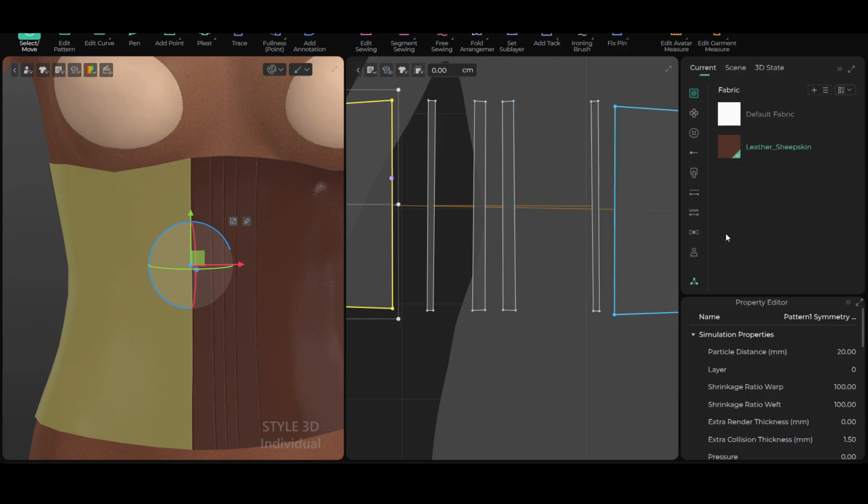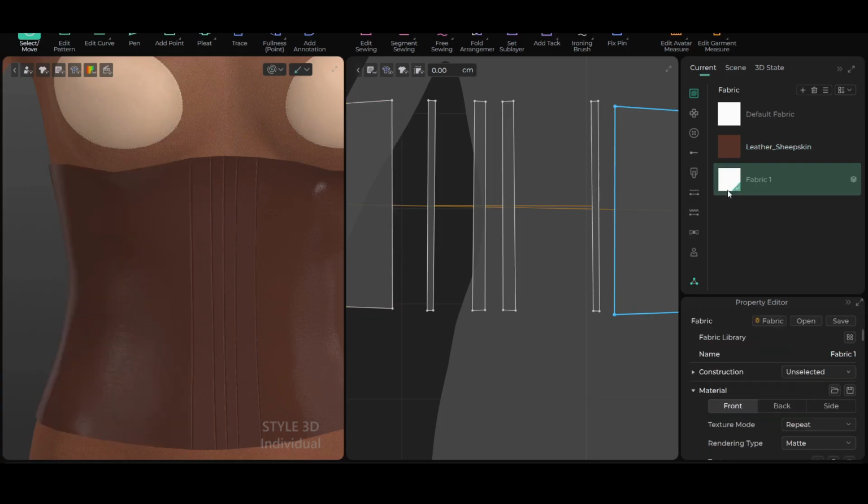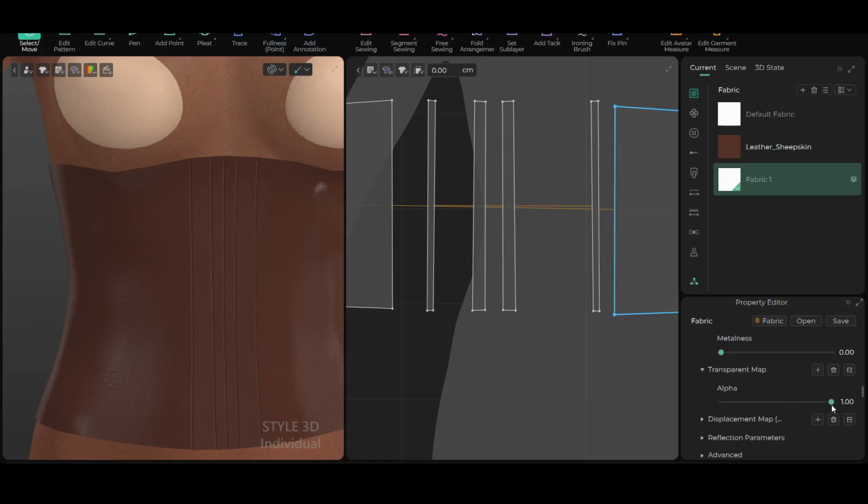So for the transparent fabric, we can just use a regular fabric. We're going to go to our object browser and add a fabric like this. We click on it, and here in the property editor, we find alpha. Alpha here, we bring it down. Bring down the opacity, so it's applied to this fabric here. And here we just label it as transparent.